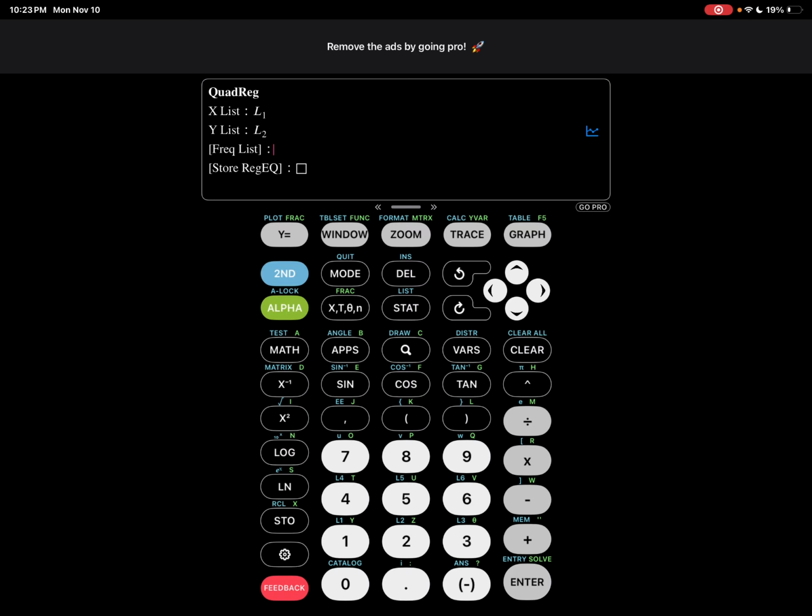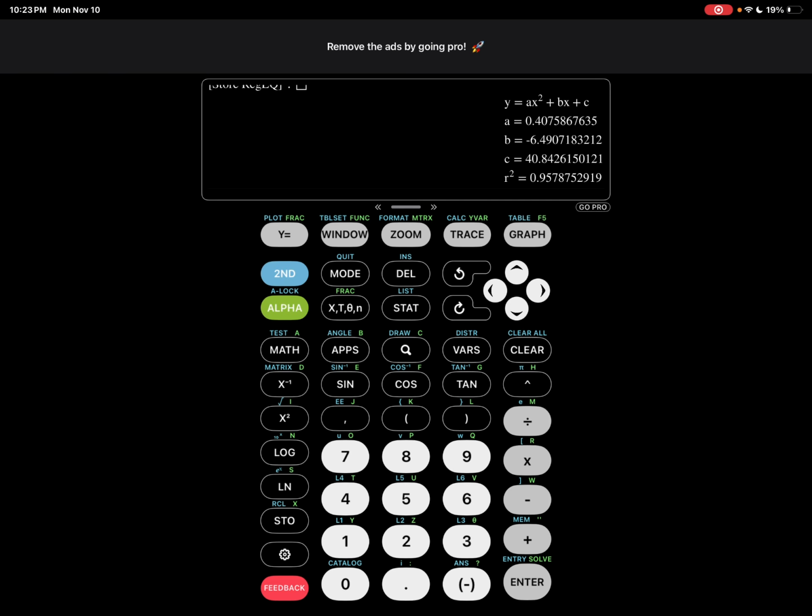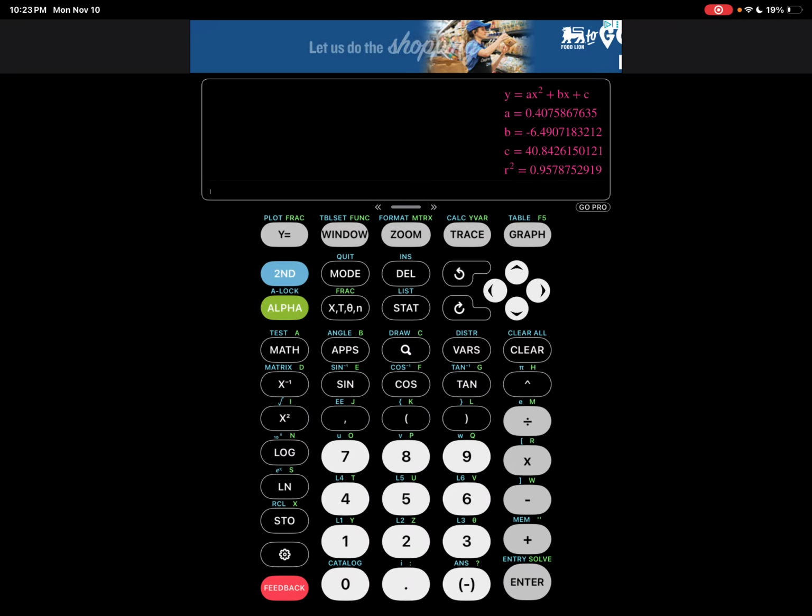And you're going to press enter one more time, or until you have a bunch of numbers pop up on your screen. So once you've got those numbers that pop up on your screen, you have your equation, y equals ax squared plus bx plus c. You have your a, which is your value for a, b is your middle term, and then c is your c term. And then you have your regression equation there, okay?